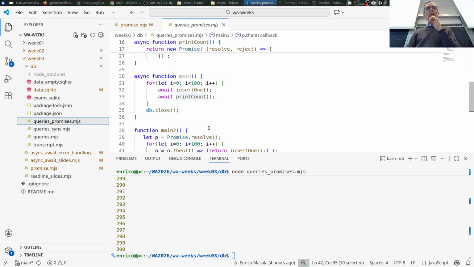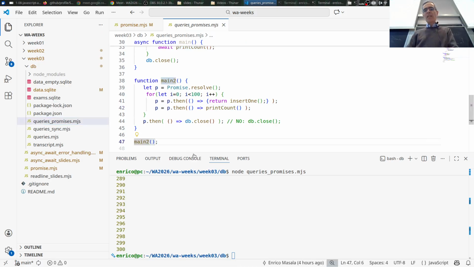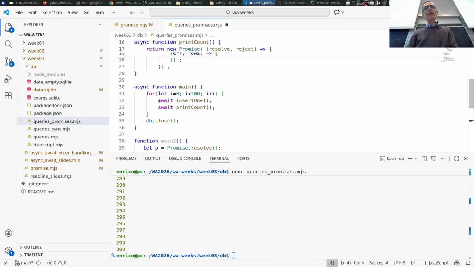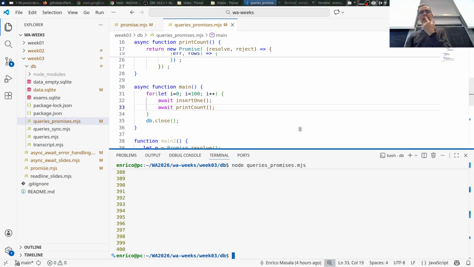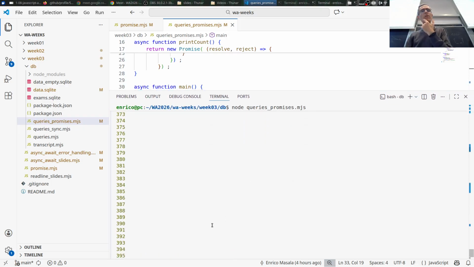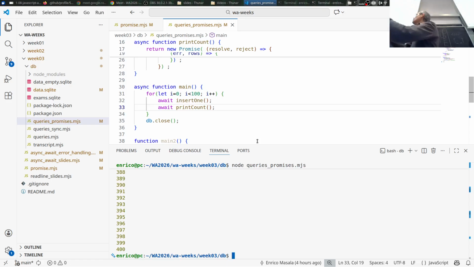Let's change things. Let's call main. Okay, so main is the await version. Actually, it will work the same. Let's try. You see the numbers again. They are perfectly in order. Why? Because the await waits for the previous function to finish, for the promise to settle. Okay? So insert one, print count. Insert one, print count. Okay?